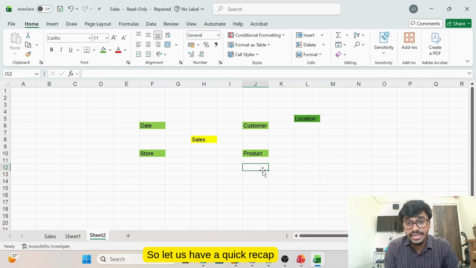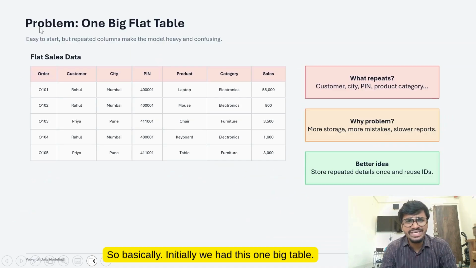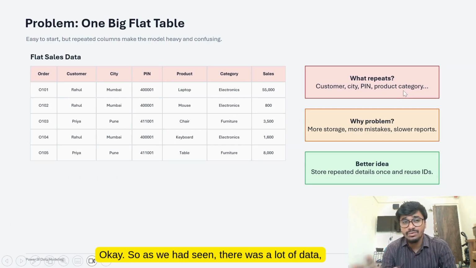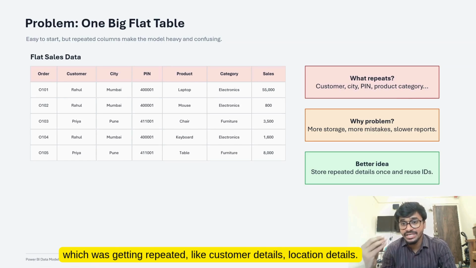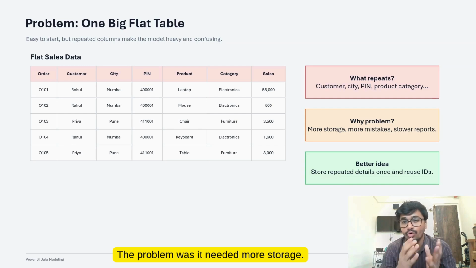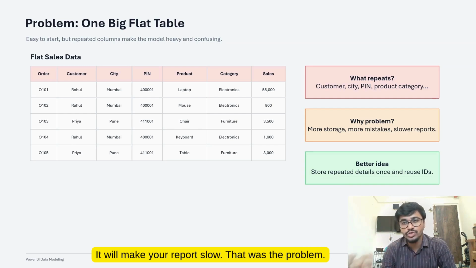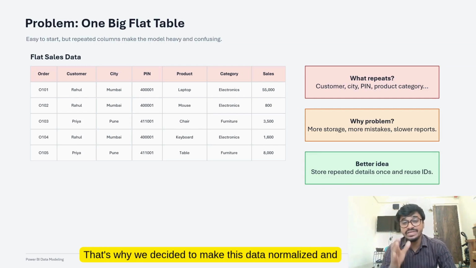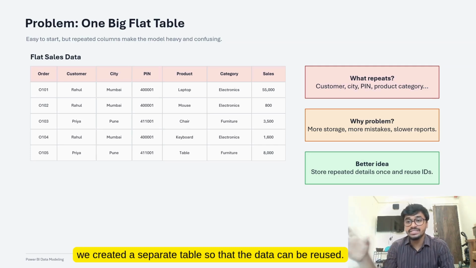So let us have a quick recap of what we have understood until now. I'll show that through the PPT. So basically initially we had this one big table. As we had seen, there was a lot of data which was getting repeated, like customer details, location details. The problem was it needed more storage. It will make your report slow. That was the problem. That's why we decided to make this data normalized, and we created a separate table so that the data can be reused.